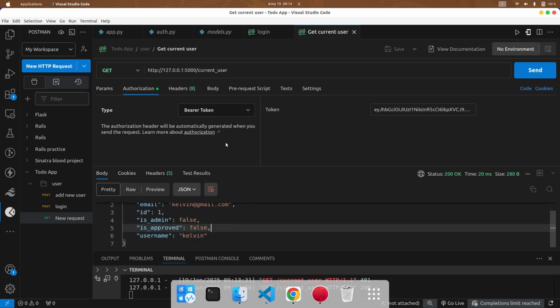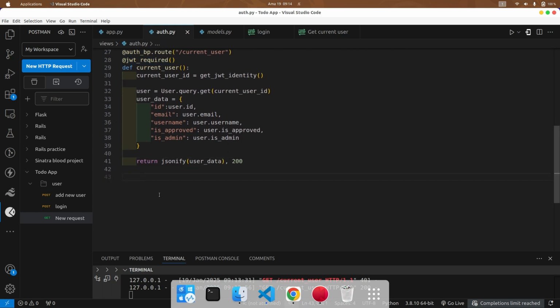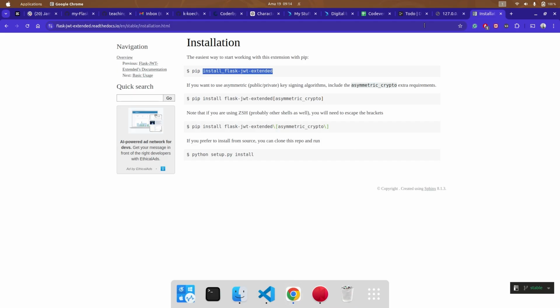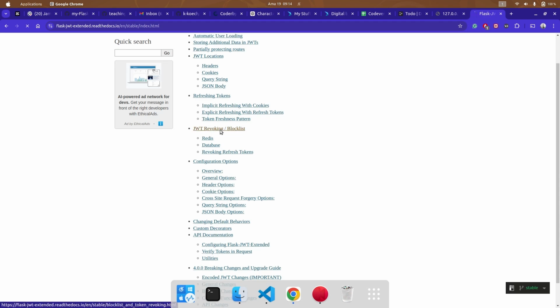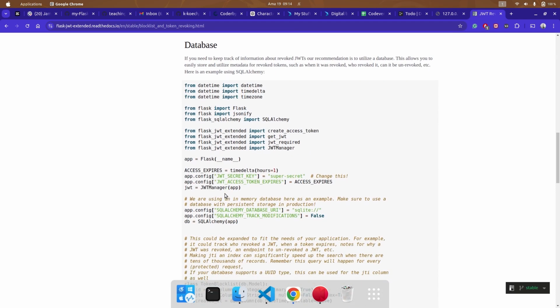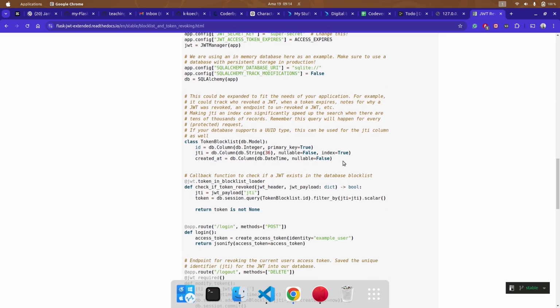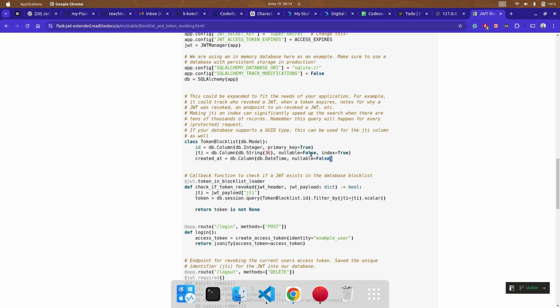Now we need to log out. Remember, we did login. We now also need to log out. So for you to be able to log out, let me just go back to my documentation. And then we have JWT revoking, that is a block list. Scroll up. So I'll be using the one for database, where we create a database table that will be storing the invalid or the revoked tokens. So I'll copy this one.